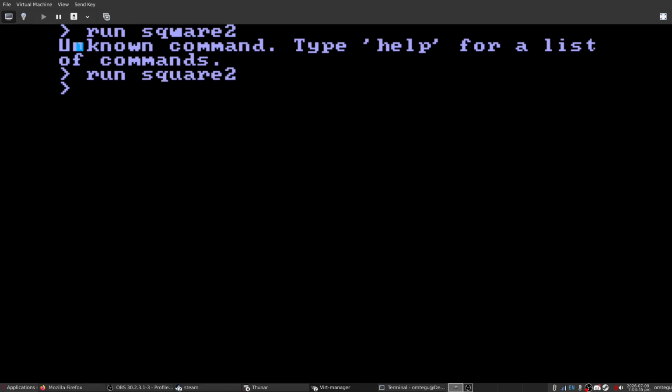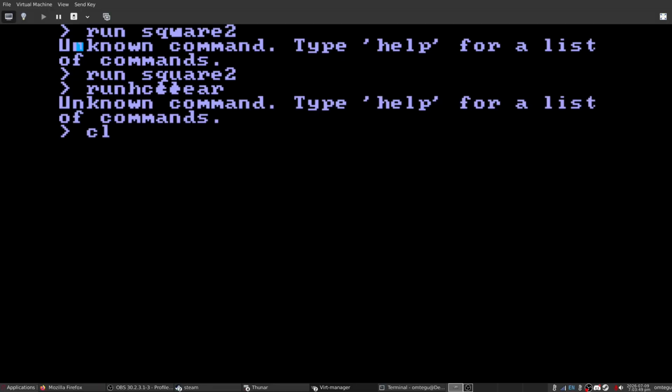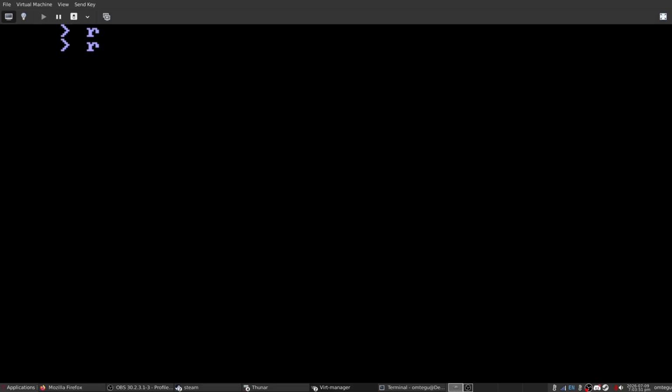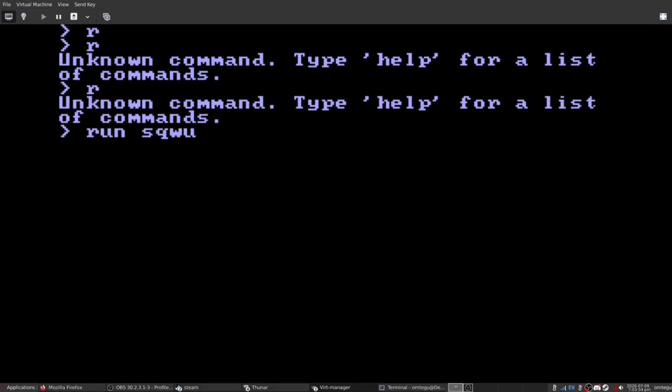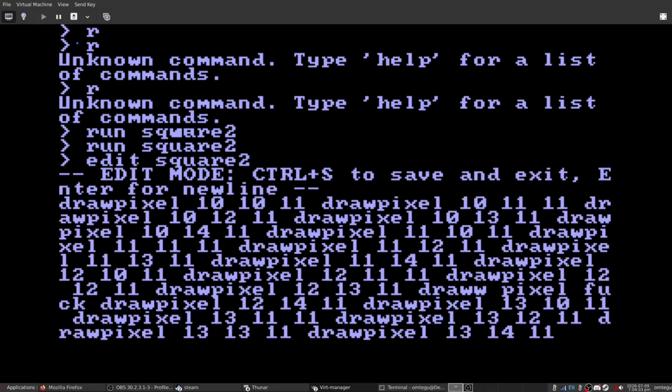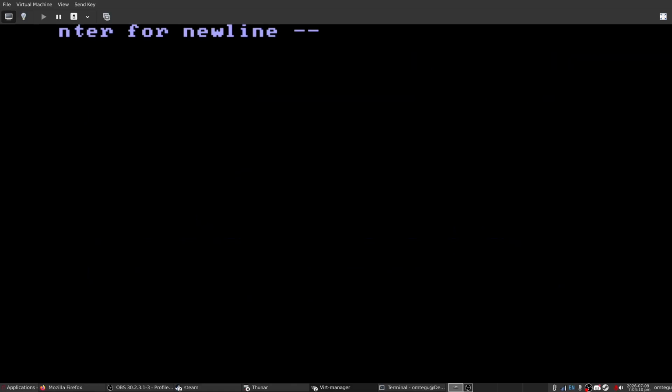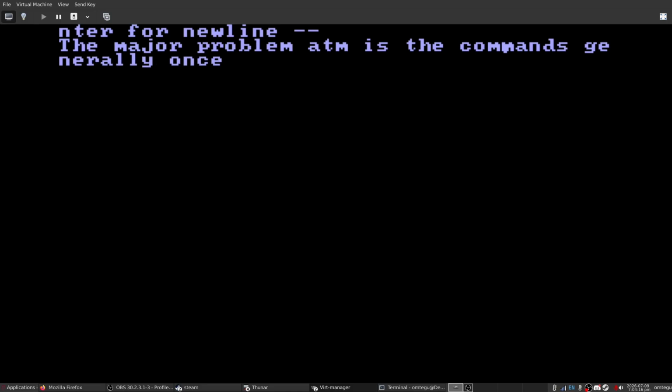So as you can see, run square 2 worked once. Now, if I clear the screen, and then I run square 2 again, which I do now, there's only 1 pixel because it's only executing the first line of it because it destructively changed all of the lines into 1 line, which is highly annoying. This is one of the most major problems at the moment, and once fixed could lead to actually being able to get work done, making programming work.